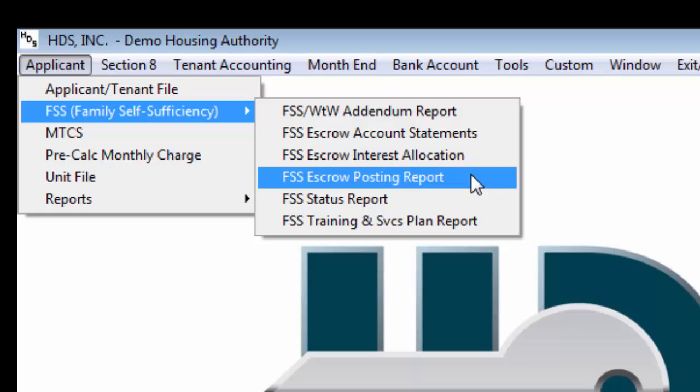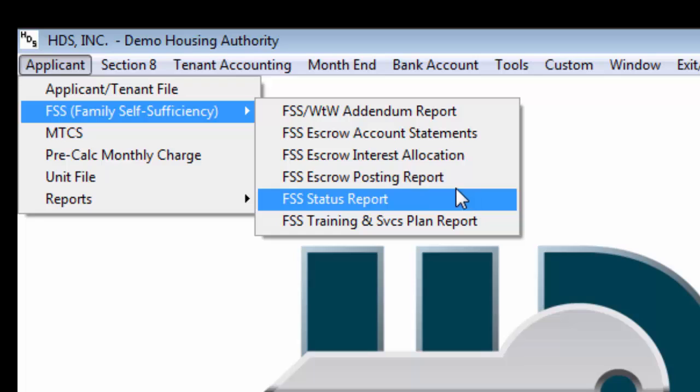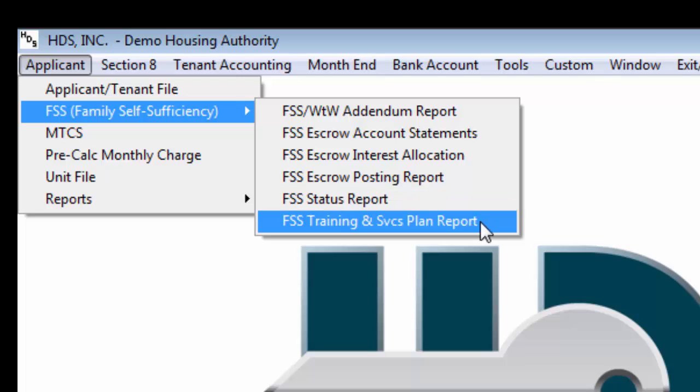The FSS Escrow Posting Report is a report that will display the amount of escrow posted to each applicable participant for a specified program month and year. The FSS Status Report is a report that will display the amount of escrow posted to each applicable participant for a specified program month and year. Finally, the FSS Training and Services Plan Report will show you the training and services plan's goals and to-dos for all your FSS participants.